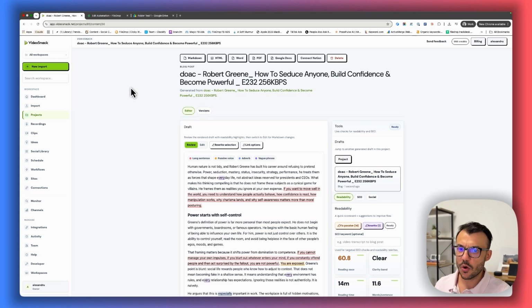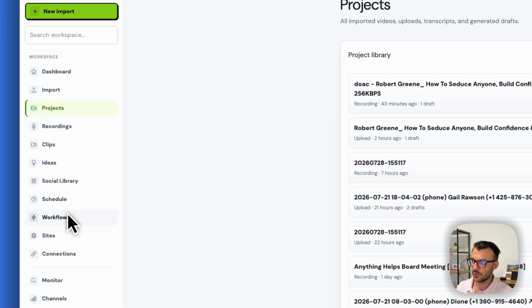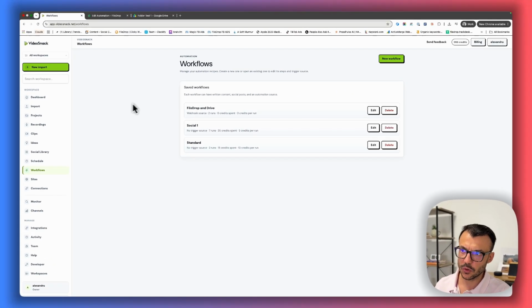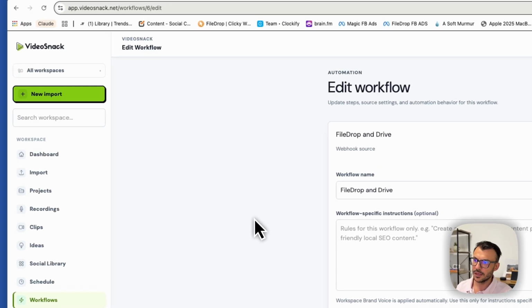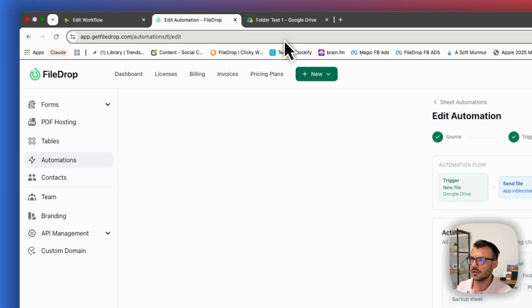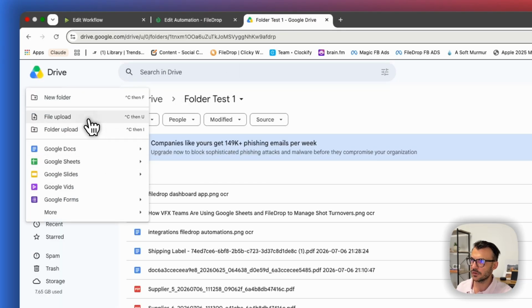Let's go back to our automation, because this is what we're here for today. So the workflows are, in their own way, automations inside the tool, but they can be triggered by outside tools. You can add Zapier or anything else, but we have a FileDrop that does this, and we're happy with how it works. So now I can just upload this file again if I want.